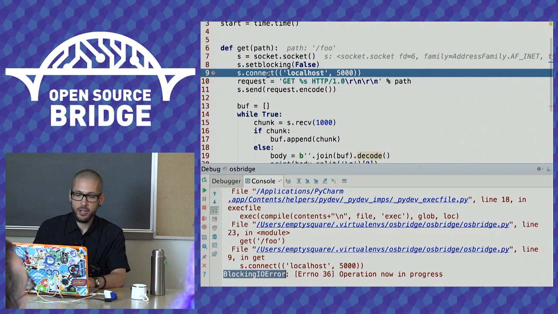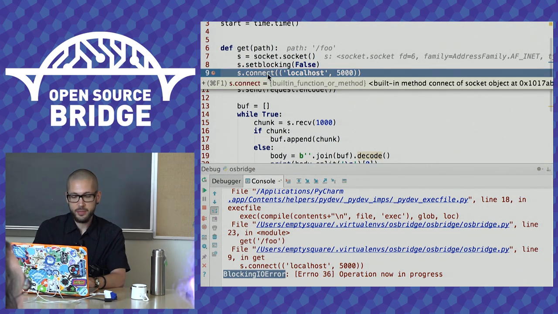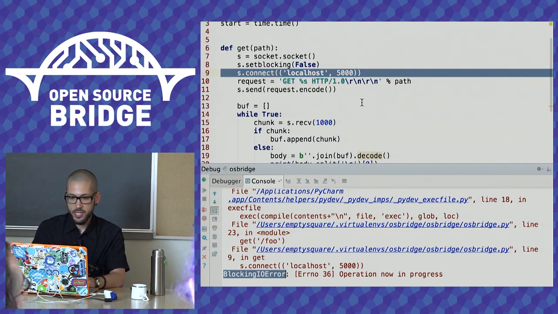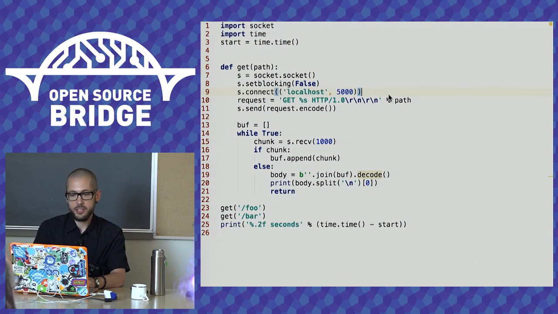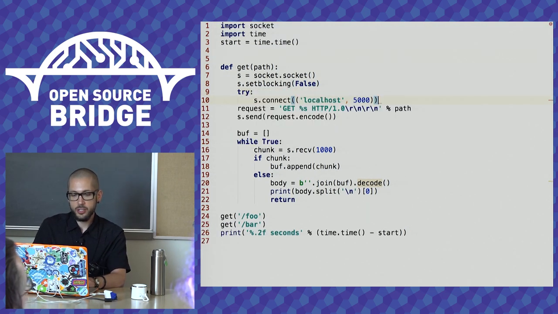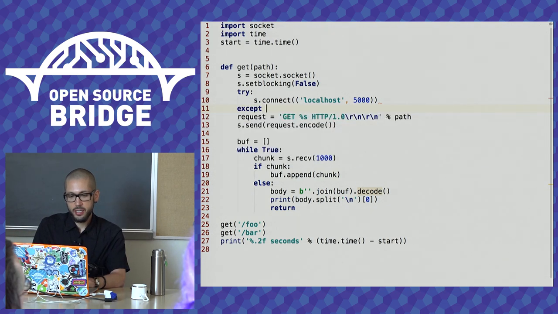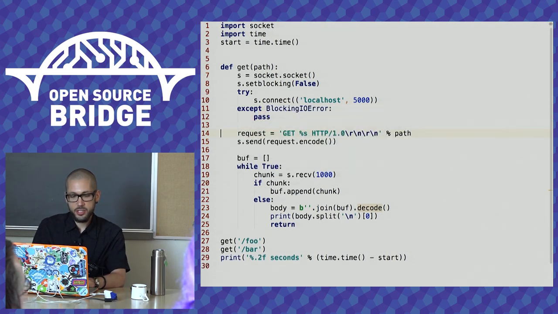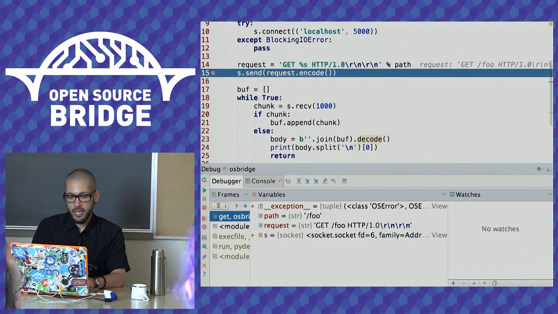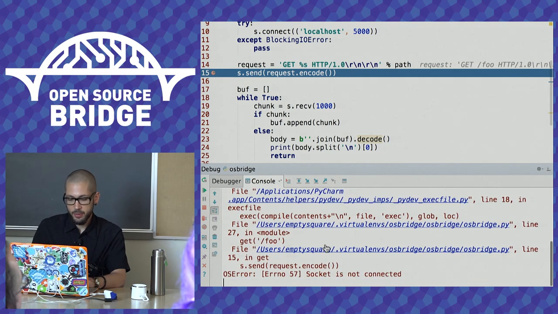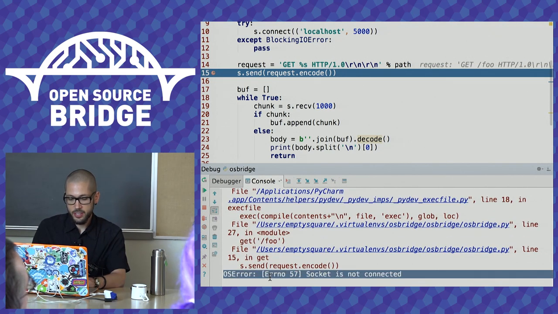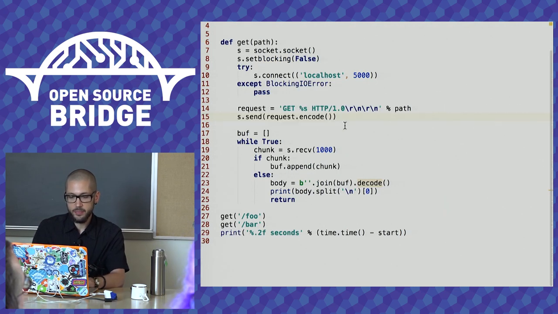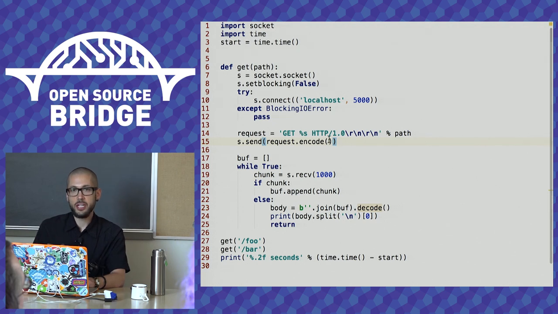And that came from this line, which does connect. So the very first time that we tried to do anything with this non-blocking socket, it raised because it couldn't do it immediately, because we've set it into non-blocking mode. So let's just ignore that and continue. And now we throw on the next line where we try to do the next thing, which is to send the request. But again, we're non-blocking, so we can't do that yet. So we need some way to wait for the connection to complete before we can proceed.